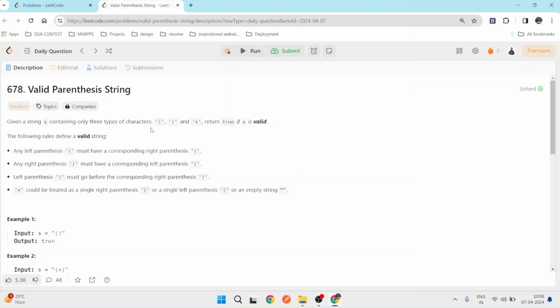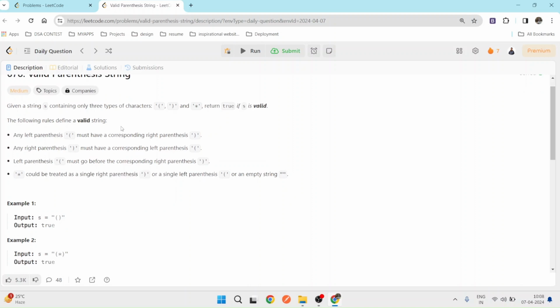So our problem is valid parenthesis string. We are given a string and we have to find whether it is valid or not. There are some conditions for a valid string. In a valid string, any left parenthesis must have its right parenthesis. Means if we have an opening parenthesis, then it is compulsory to have a closing parenthesis.